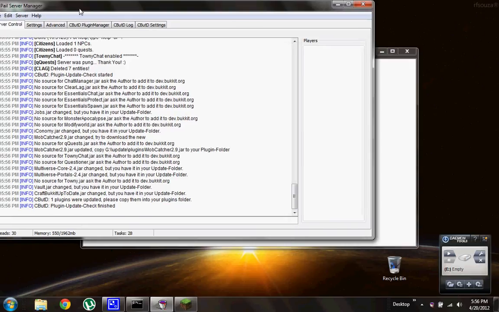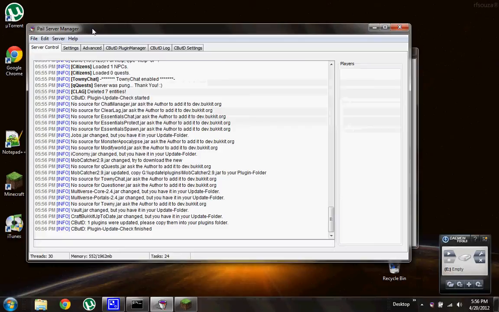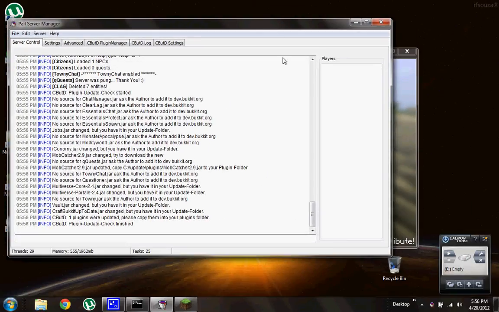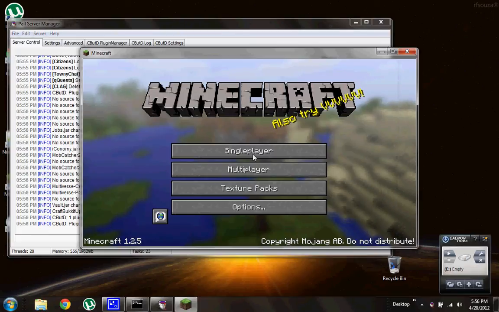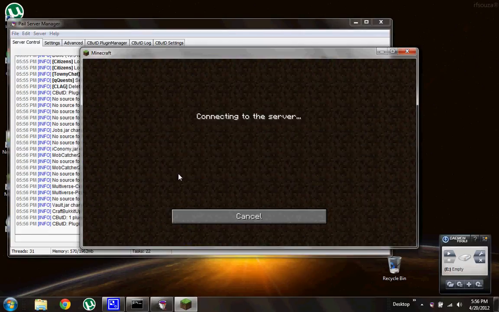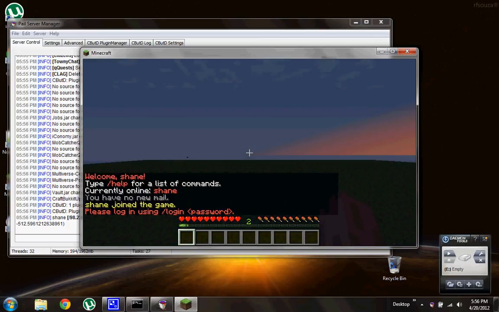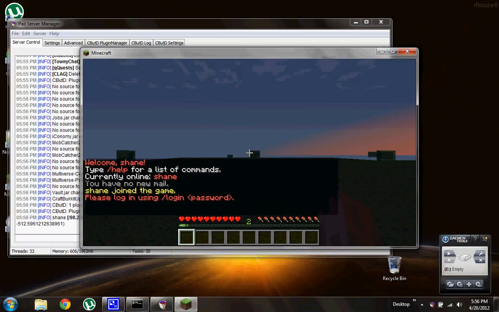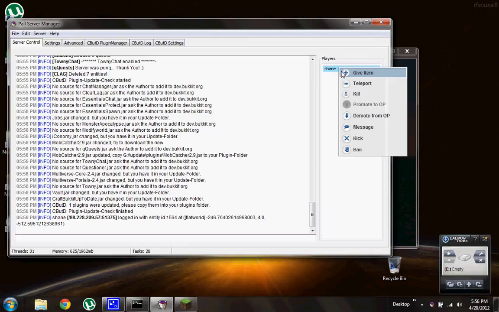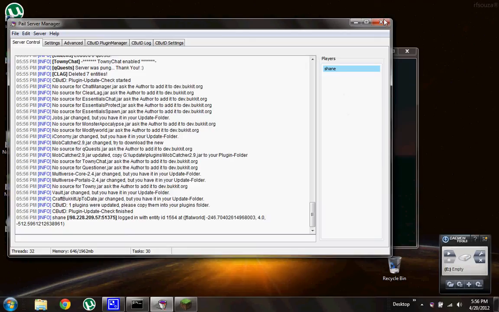This is a server manager plugin. It's really useful if you run your server locally too. You get to see all your players. Yeah, I'll join it. So you can see your players right here, teleport them, kill them, promote and all that. It's really useful, but you should see a large improvement in your server speed.